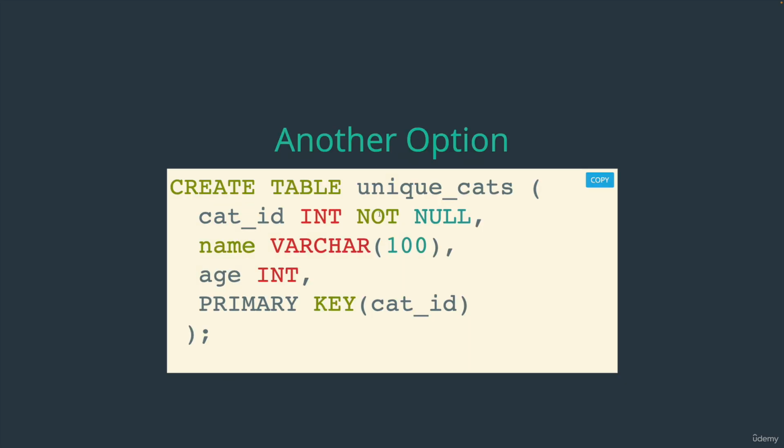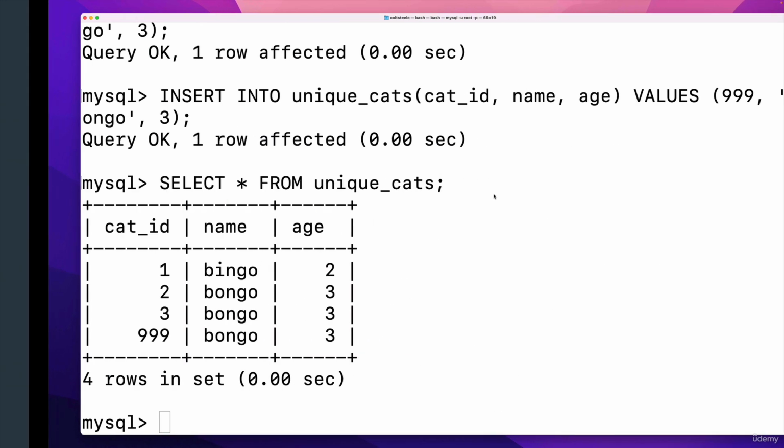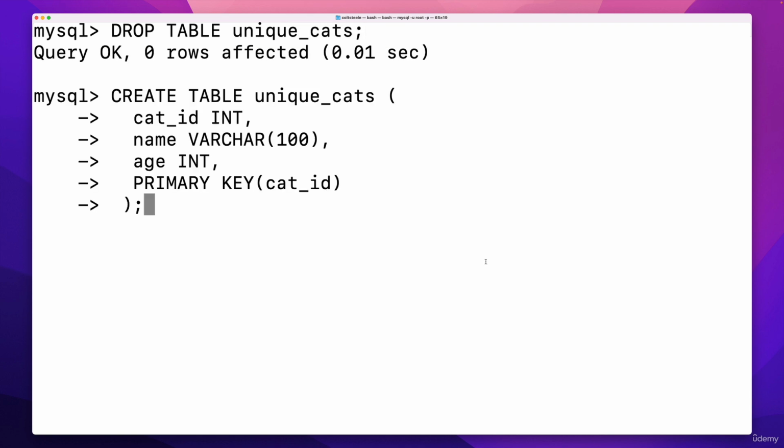The next thing I want to talk about is not null. It is technically redundant to specify a column as a primary key and as not null, because primary keys can never be null. That's just how they work. If I copy and paste this one, well, it's called unique cats. I already have unique cats, don't I? Let's drop our table, unique cats, goodbye, and remake it. This time, cat ID is simply an integer. It doesn't say not null, but I do make it a primary key.